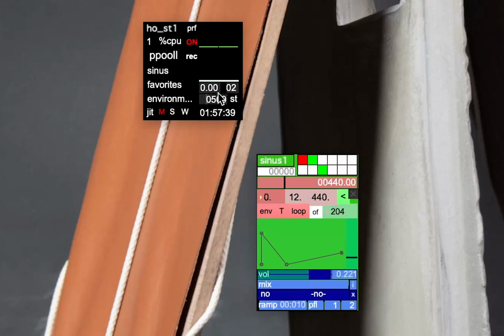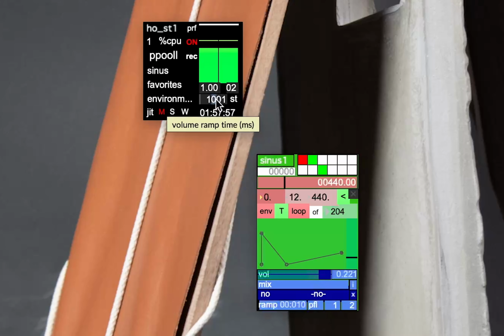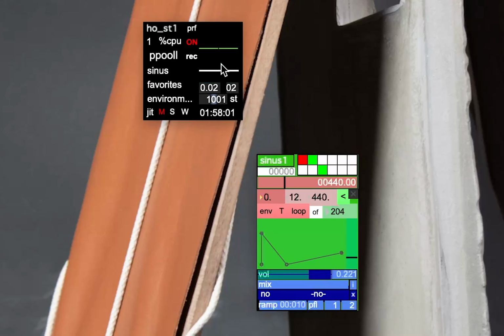So that's what I was talking about with the slew over here, by the way. If I make this 1,000, which is 1 second, it fades in for a second, fades out for a second. If I make this 0, it's instantaneous. So, yeah, here's your frequency. Yeah, that's pretty self-explanatory. And then we can talk about routing.